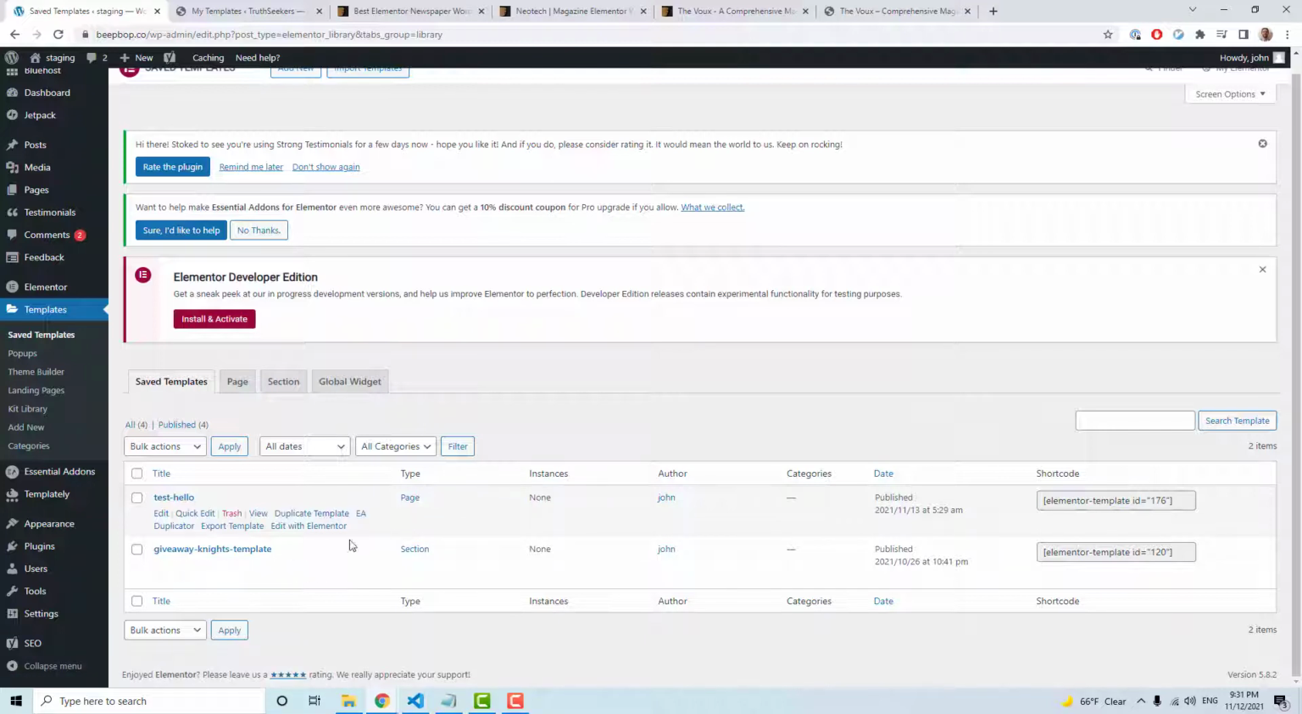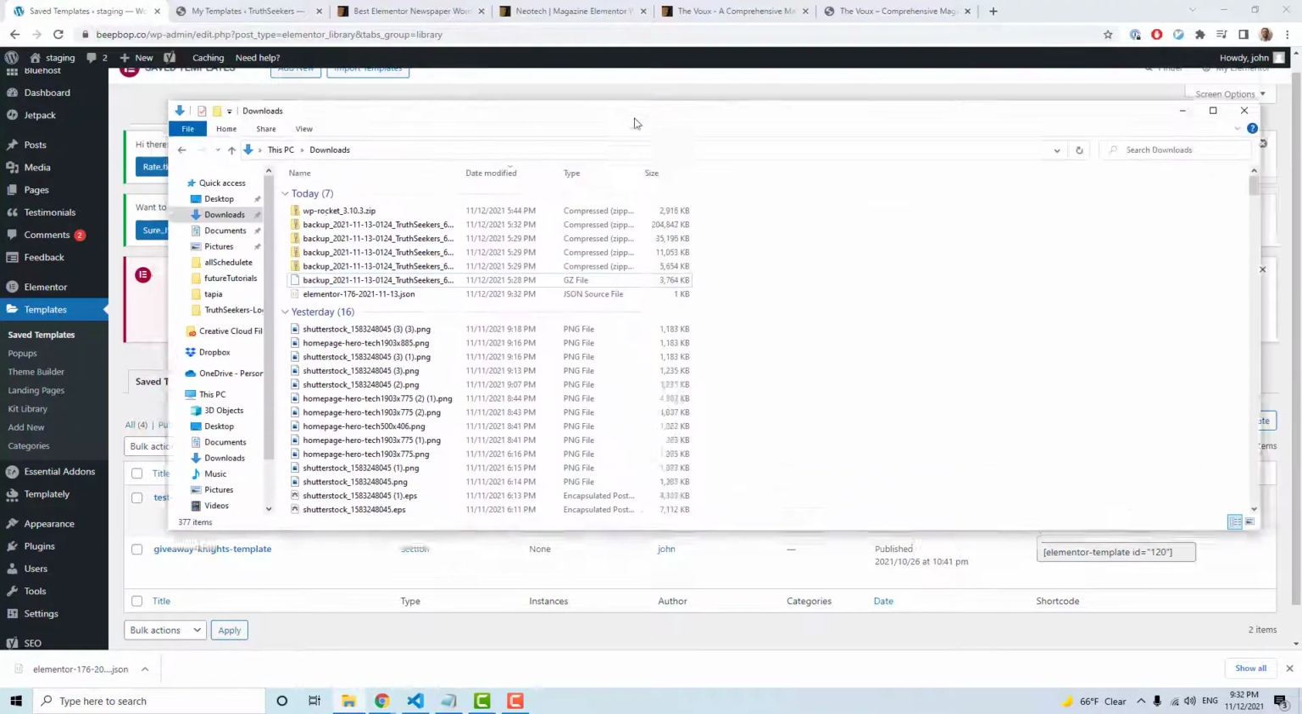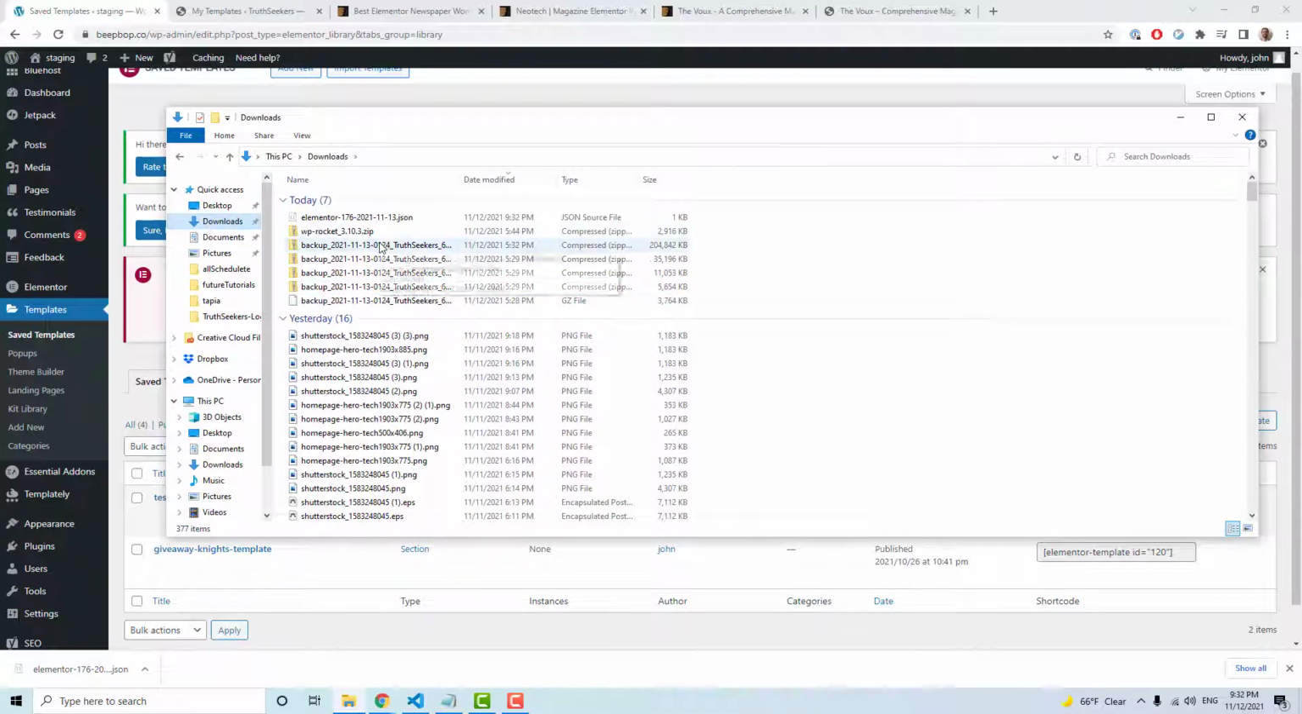If it doesn't, you can go ahead and try it, but it might not work. So here, hidden in plain sight, is this export template file. If you just hit export template, then it will export as this little JSON file here. On Windows, it downloads to the downloads folder. So if we go here, here is our JSON file.